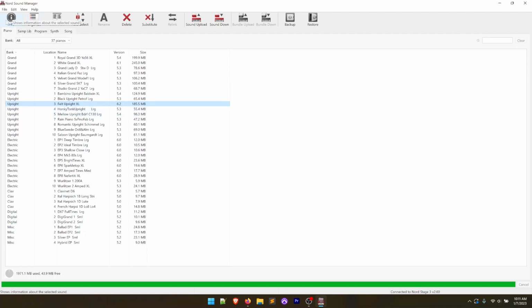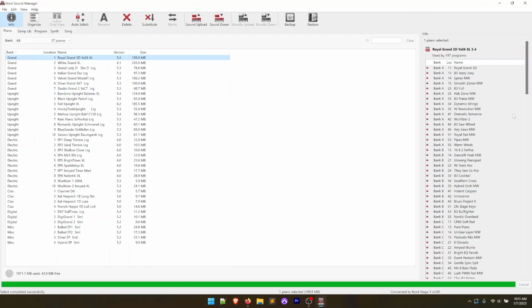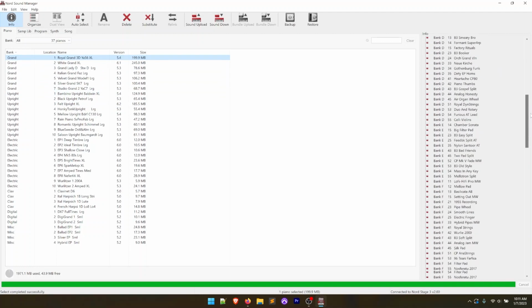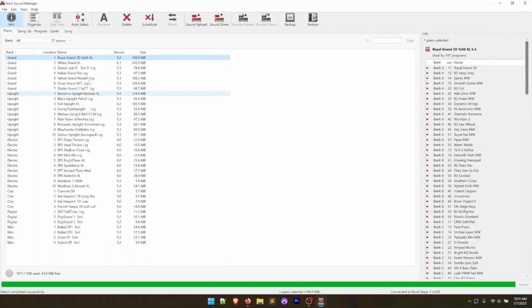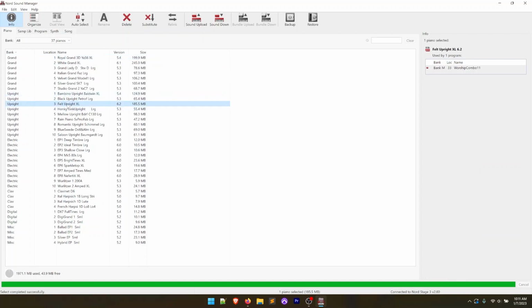We can click on this little info button here, and it pulls up the information for this sound. If I choose the Royal Grand, for example, you'll see that this is used in 197 programs across the Nord Stage 3. That would be a tough one because there are so many places this is used. You could substitute or relink, but what we're going to do is the Felt Upright, which you can see is only used in Worship Combo 11, one of my new worship programs.